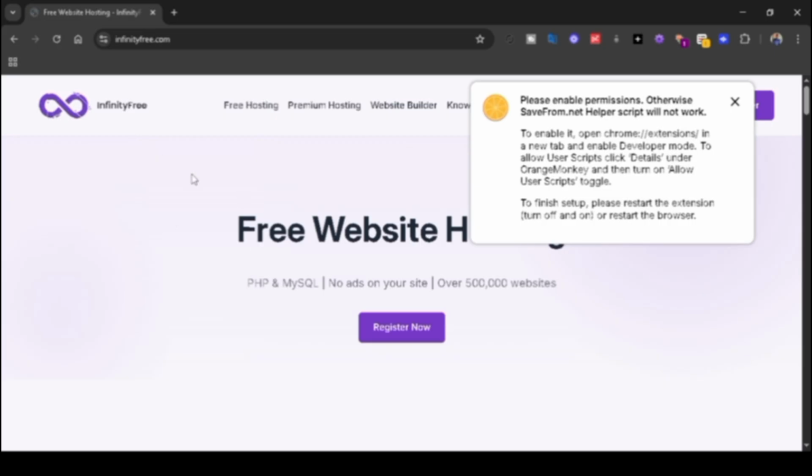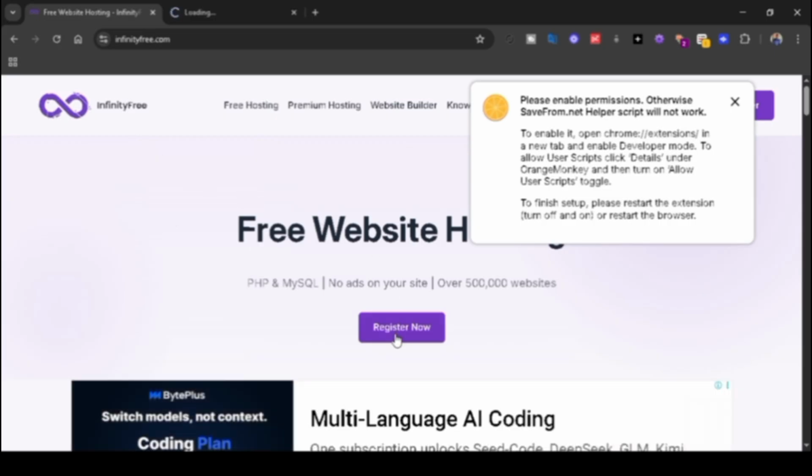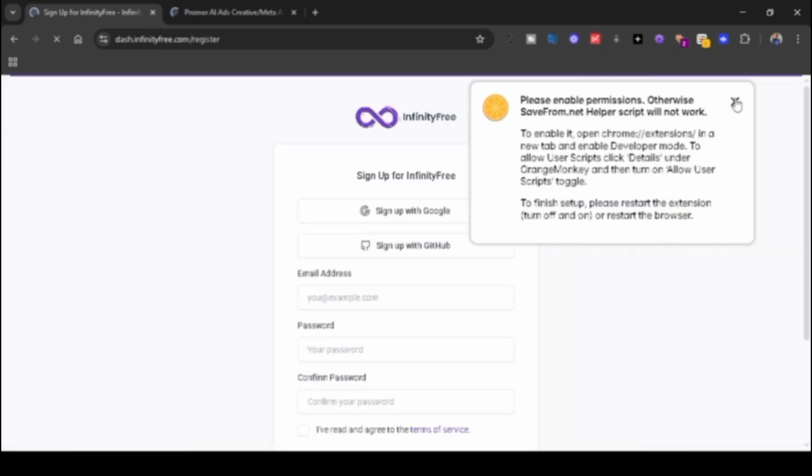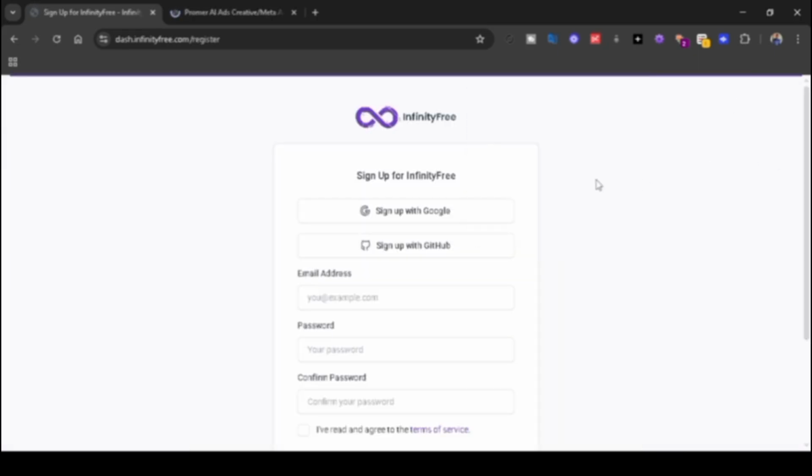Now this is the infinityfree.com dashboard. To get started, if you don't have an account with them, click on this register button. So to register, you can either register with your Google or with a GitHub account, or you can start registering with a proper email and address. So let's continue with our Google account.